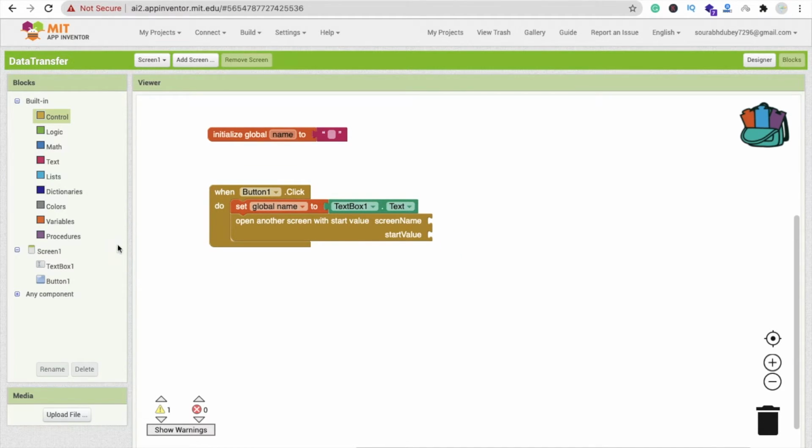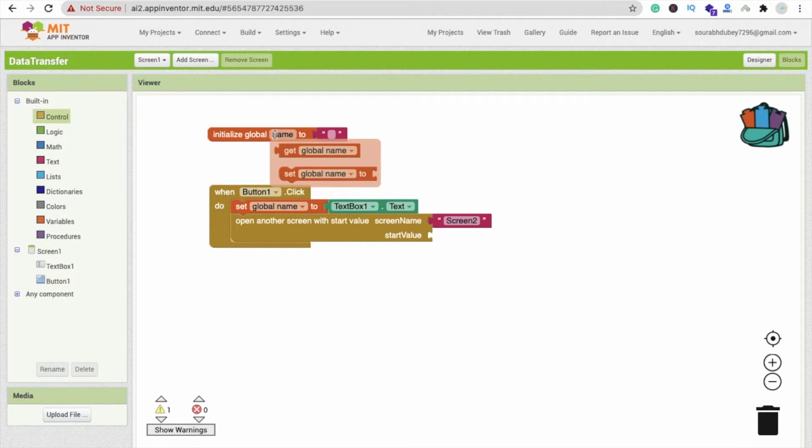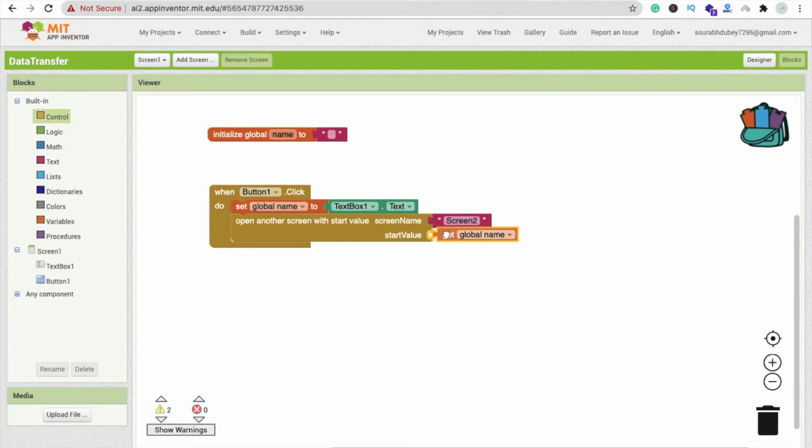Then we have to open another screen. Just copy and paste this text value here and type the other screen name. My other screen name is screen 2, and for the start value we have to get global name. So we get the value from text box 1 dot text and we will transfer this value to the other screen. Fine. Now that's our design.